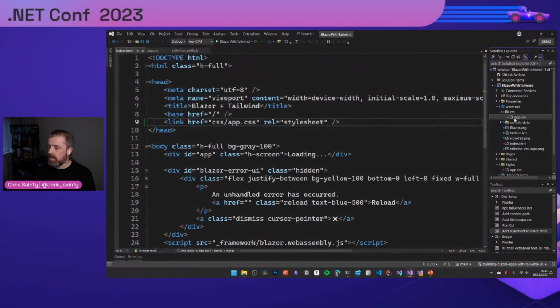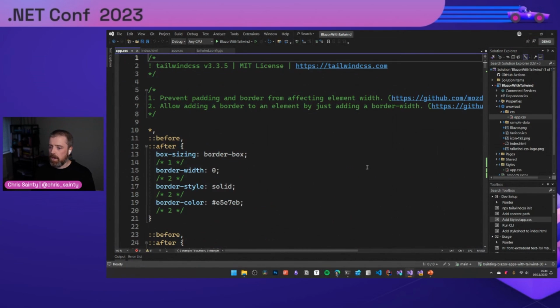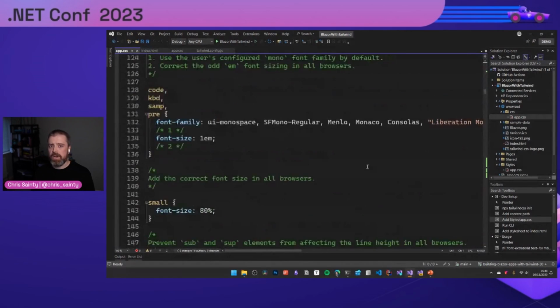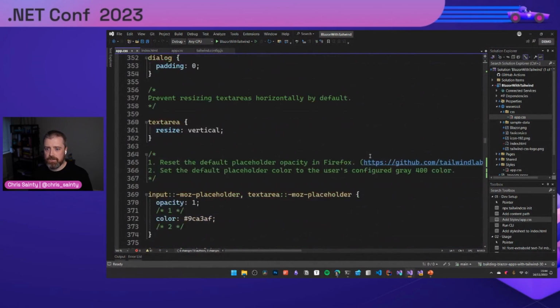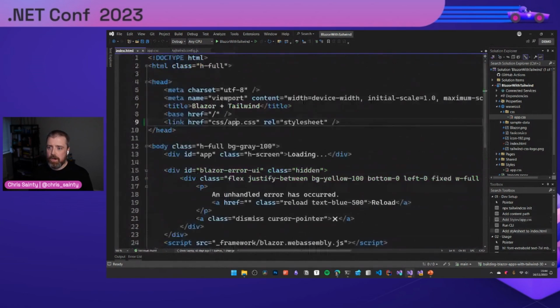So if I come back and we can just have a quick look at that, and you can see this is what's been generated by the JIT compiler from Tailwind, okay? So all that just from those 3 little directives that we added in. Right, so now it's time to actually have a look and see what our application looks like.